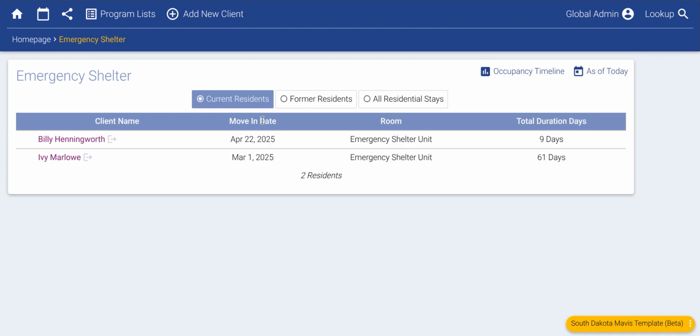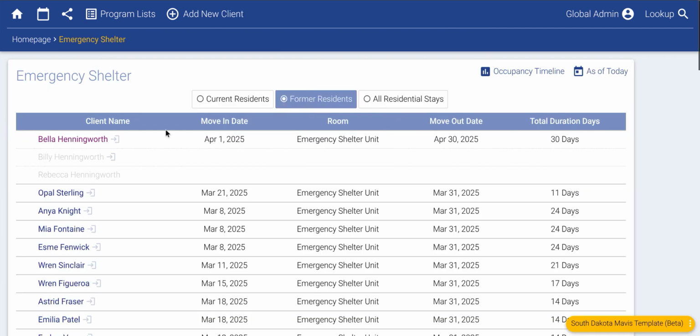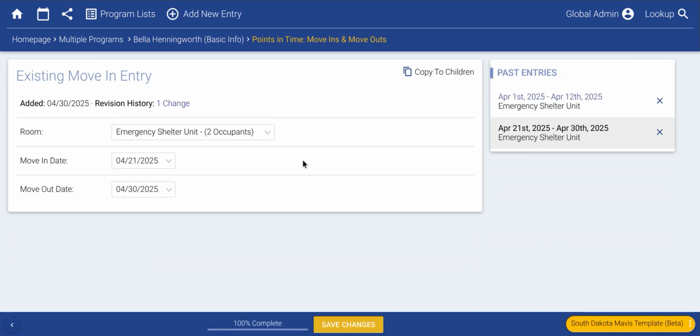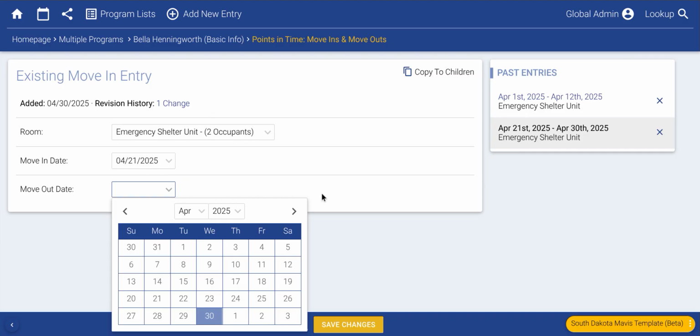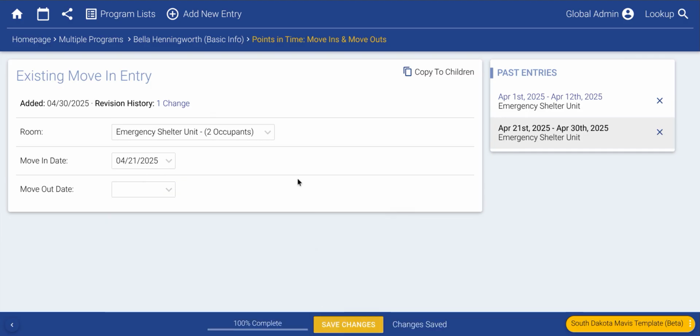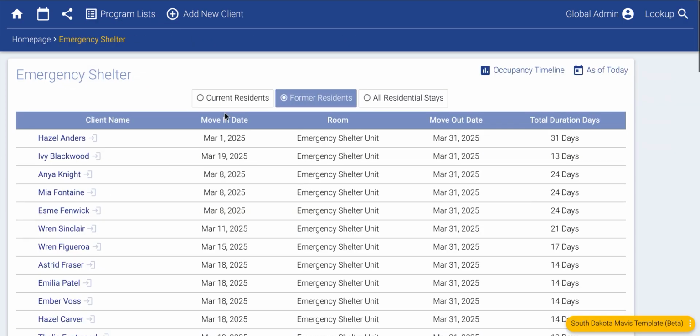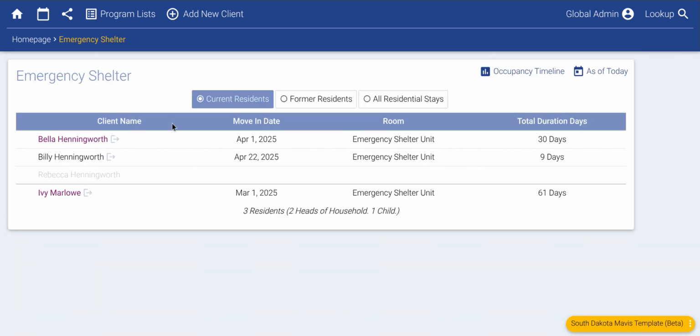Okay, let's go back to this shelter list. Oops, it's because I moved Bella out that she's no longer showing up as a current resident, so I'm going to clear this out. From this screen, we could have also clicked copy to children, and we wouldn't have then had to go to each individual child's record. It would just automatically add this onto the child record itself. Okay, we'll go back to the emergency shelter list, current residents, and there we go.